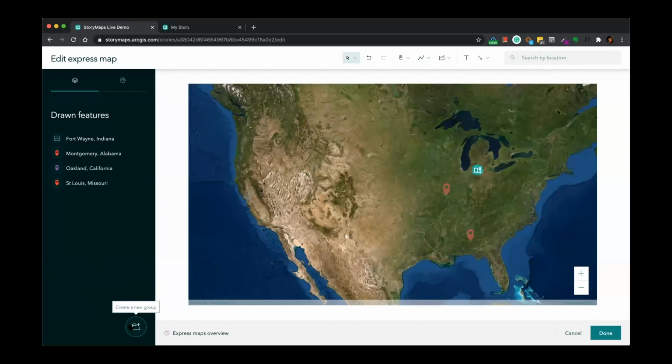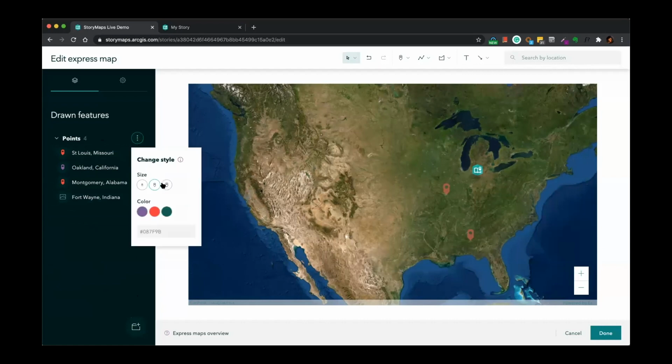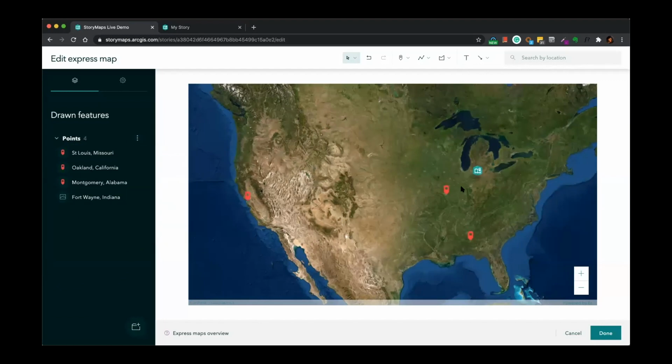Another feature that's exciting is you can organize your content here in the content pane. So maybe I'm starting to add a lot of points and I want them all to be in the same location. So these folders or content groups can really help save time. Now in here, you can change the style. So the size or color of those. So you can see how that can save you a lot of time if you have 10 or more points.